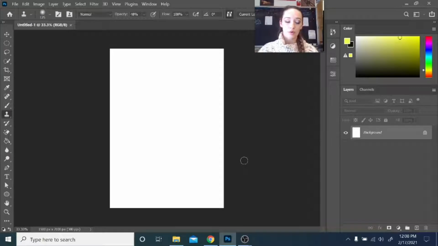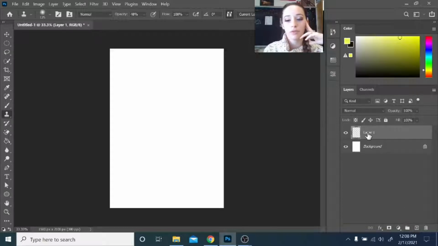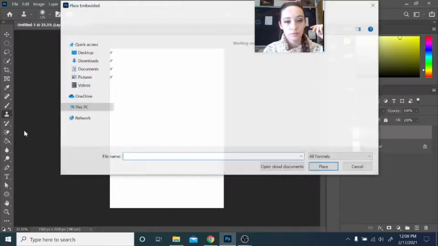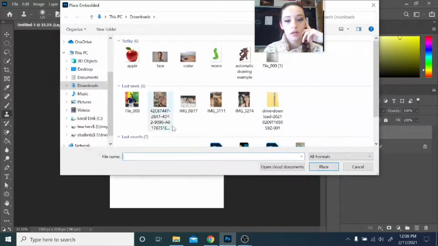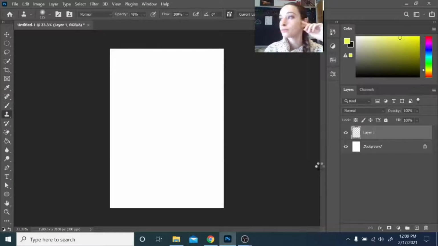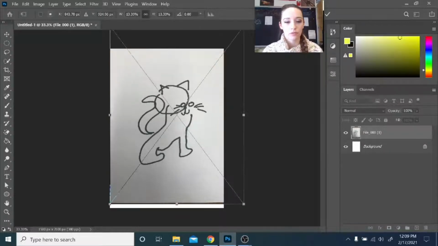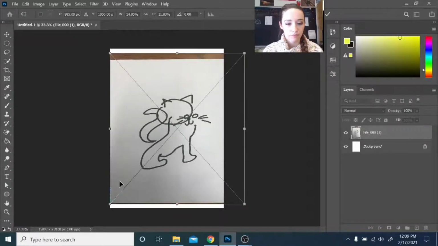Okay, so I am going to add in the photo that I created here. So I'm going to keep this background layer, but go ahead and start with a new layer. Place embedded. And bring up my drawing that I already took a picture of. Okay, now obviously I don't need all this extra space, so I can crop it or I can just transform it so it's bigger. It takes up my space here.